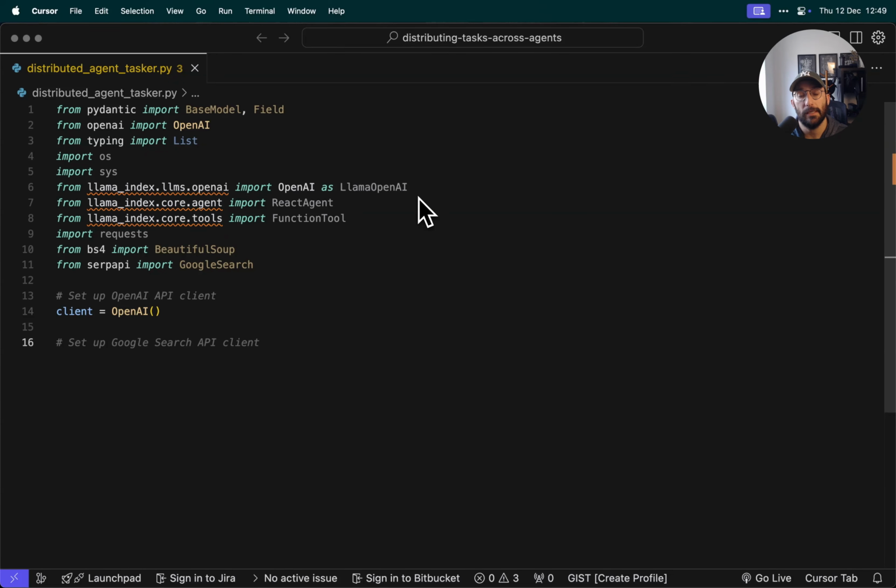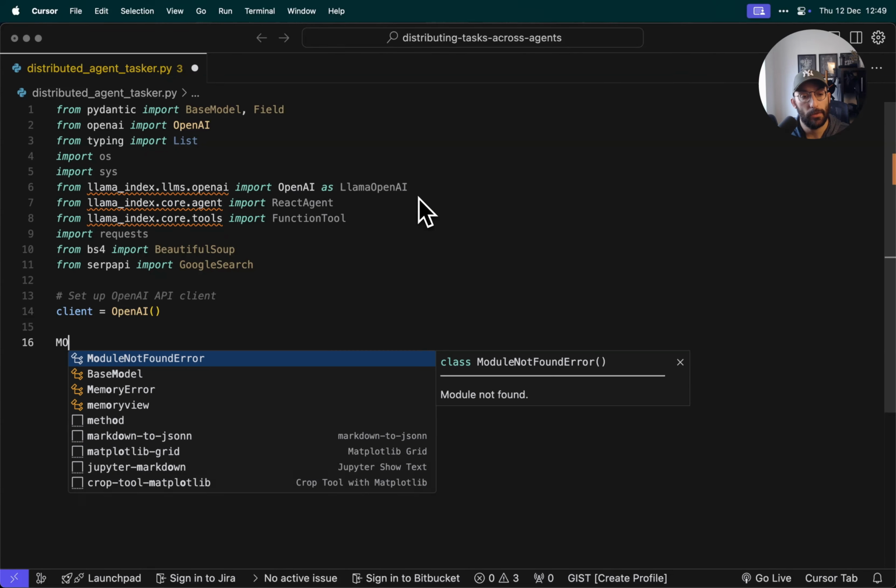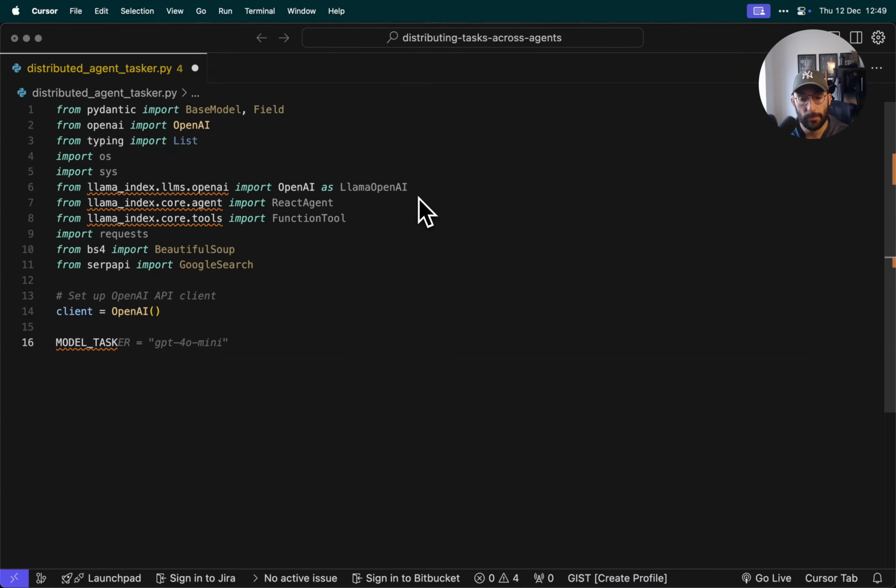And then we're going to set up the models we're going to use. So I like doing that at the beginning of the script. So I'm going to set model task handler to be GPT-4o mini. And this model is going to be responsible for taking a big string containing multiple tasks and then extracting exactly all the tasks inside.